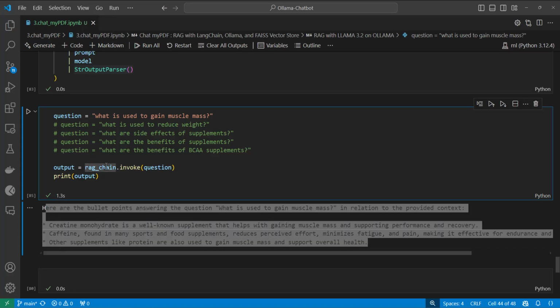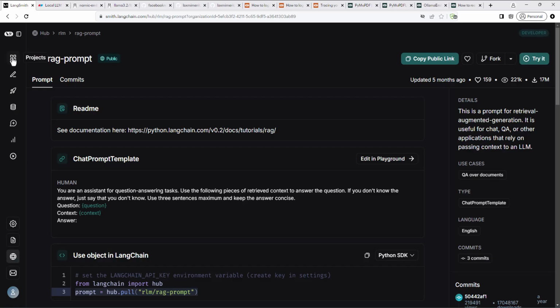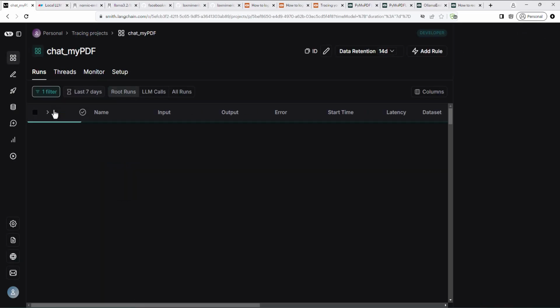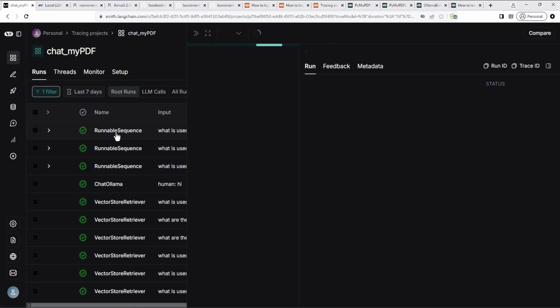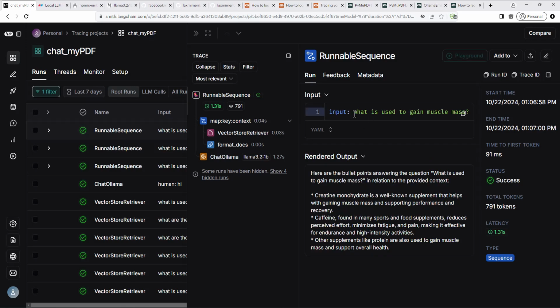Now the question is, how would you know that? For that purpose, you can come here to LangSmith, then to the project, chat my PDF, that was our project. In that project, this is our latest RunnableSequence. You can click on it. You can see here the question, what is used to gain the muscle mass? This is our final output, the one which was produced. Now what was passed here?